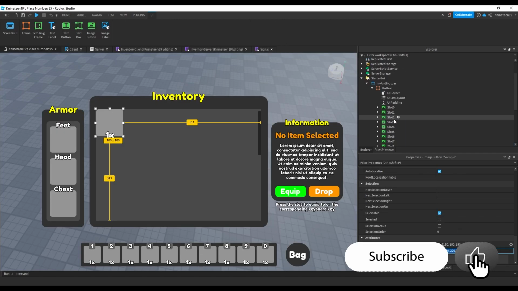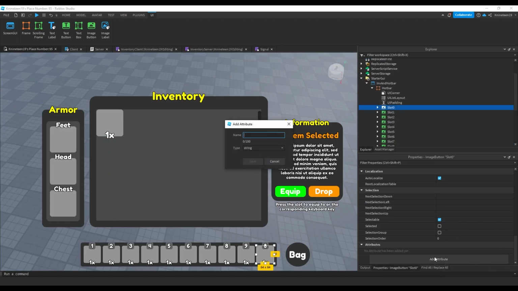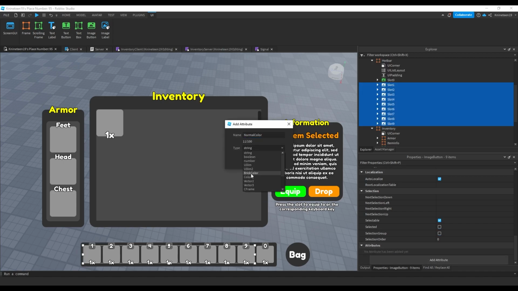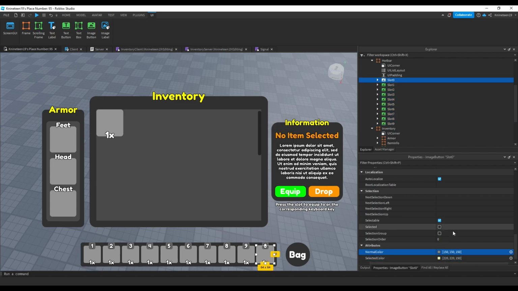Just like we added attributes for the selected color and normal color of the sample frame, we're going to do the same thing for each of the hotbar frames, making sure they're both the color 3 type. The quickest way to do this is to select all of the slot buttons at the same time before adding the attributes, and it'll add them to all of them.